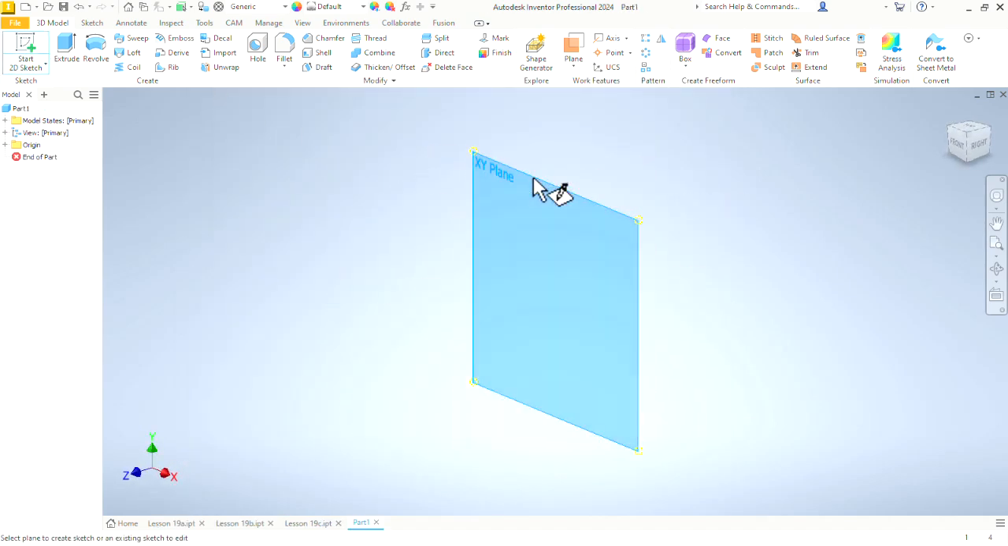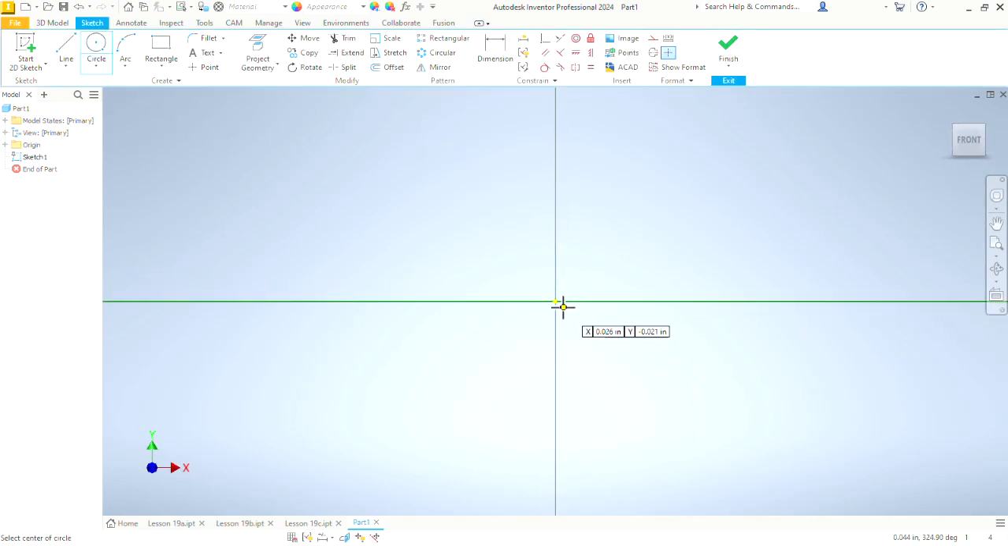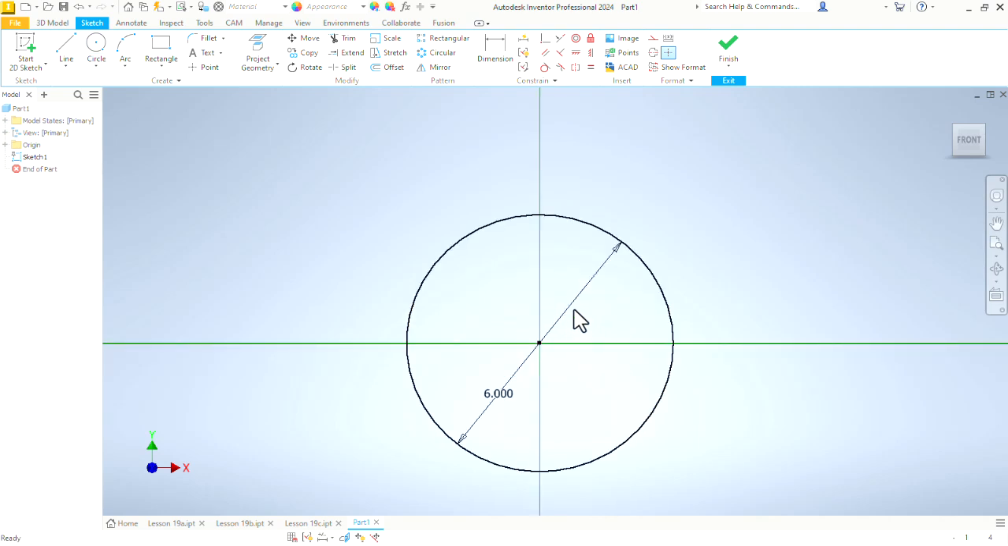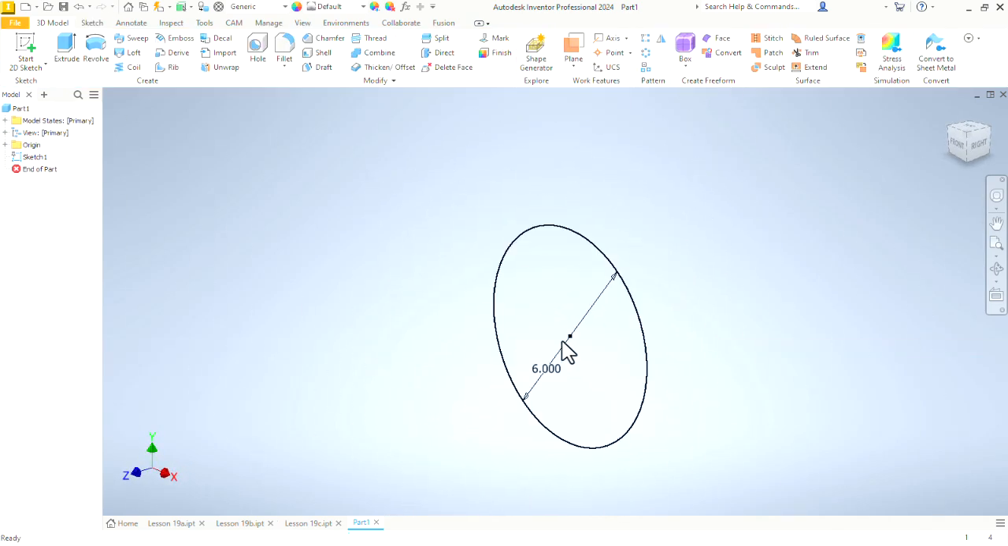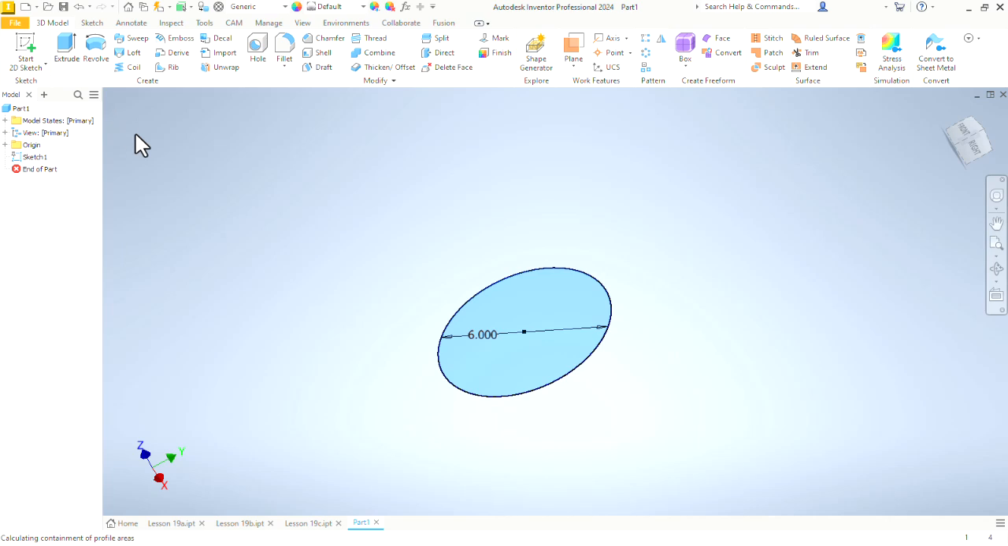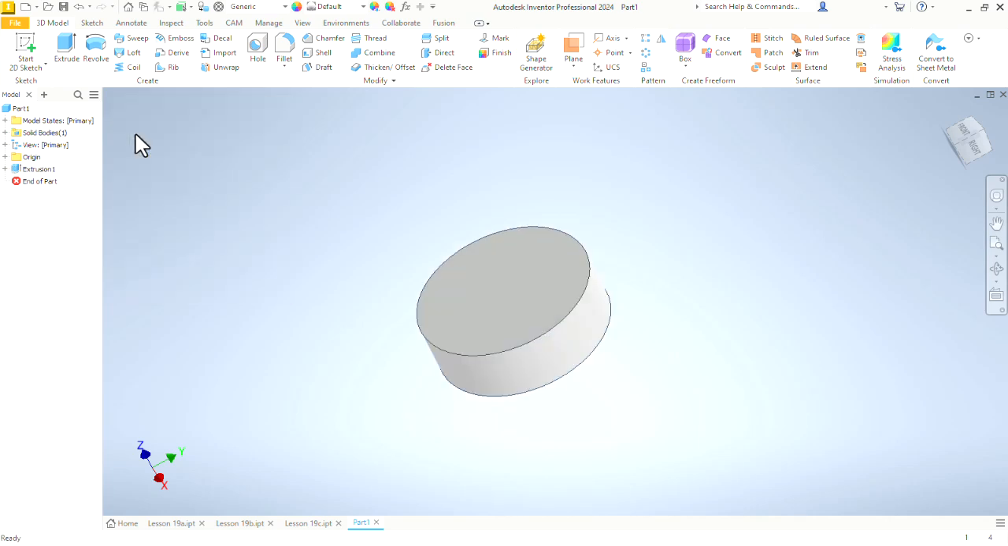Let's draw our first sketch on the XY plane. That is a 6-inch circle. Finish that sketch and we will extrude that 2 inches.